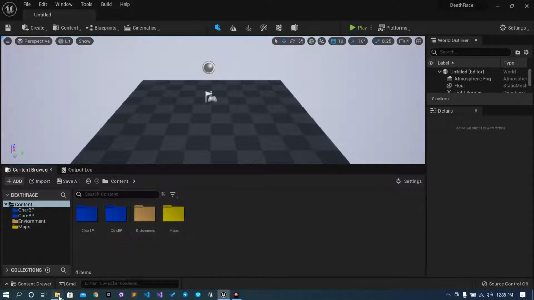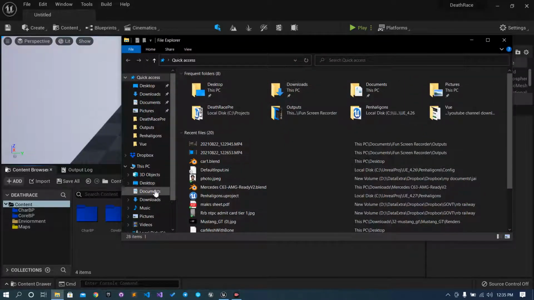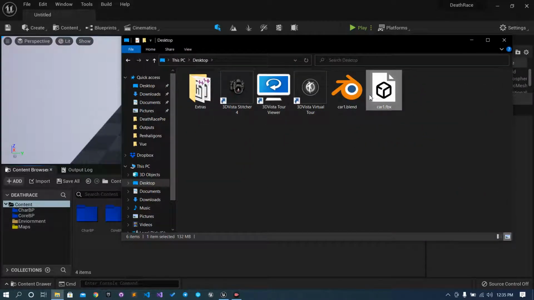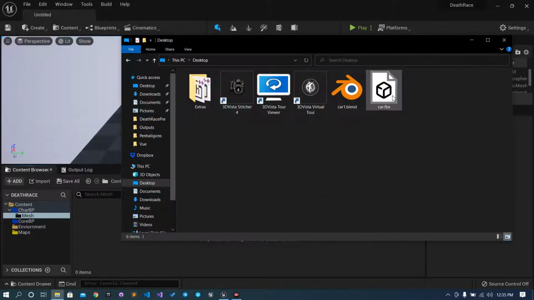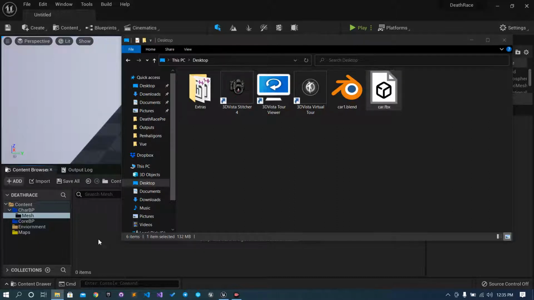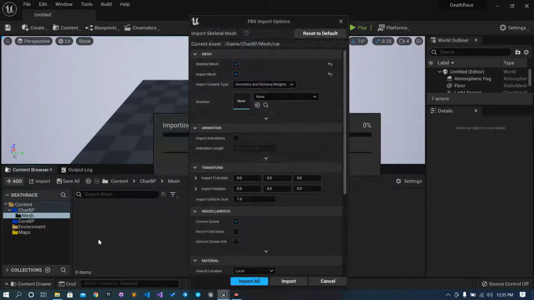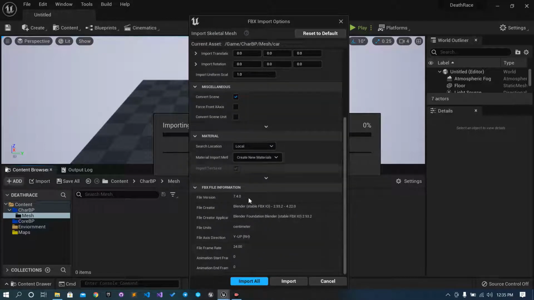Next, I will import the car FBX. First let me spell it, car.fbx. I will go to the Character BP and I will call it Mesh. So we will have the animation also for the car, but let's keep it till here. Just drag car.fbx. You can get it from the link which I have already told you. So okay, just import all.